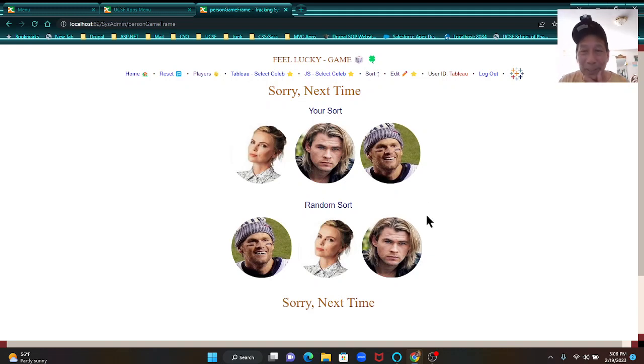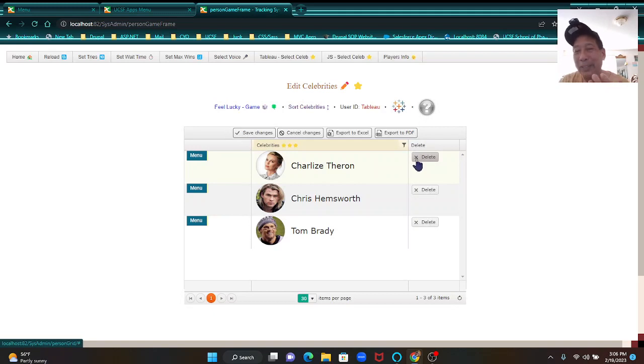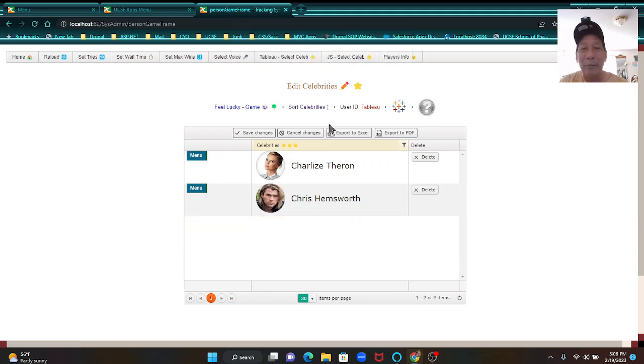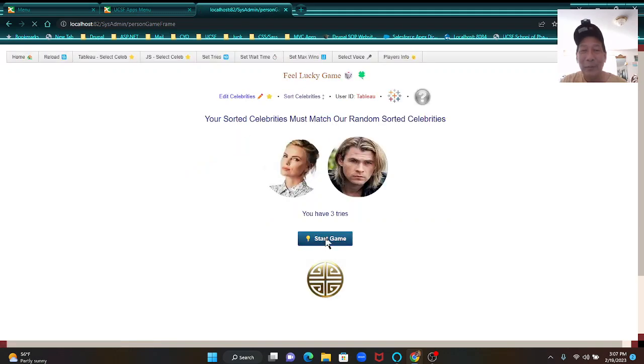Oh man, so we're gonna win. I'm gonna make us win here. So what I can do is I can edit this guy, showing off our user-friendly interface. I can delete a celebrity. Let me delete Tom Brady. It's gonna ask for confirmation. Okay, remember to click Save Changes, delete successful, and now I'll play my Feel Lucky game. I'll have 50-50 chance, right? So roll my dice. I have 3 tries.